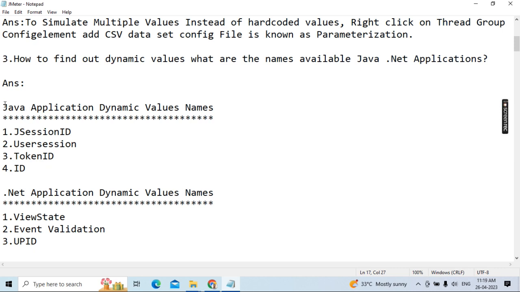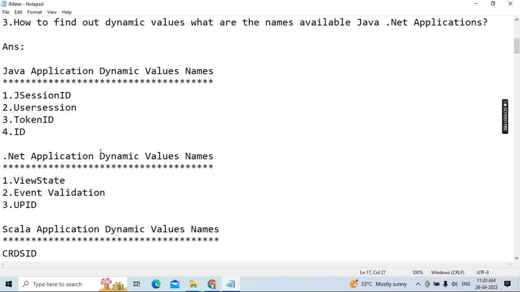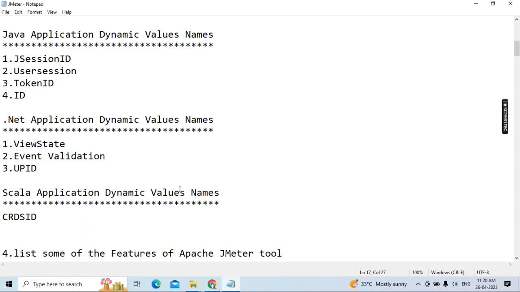First of all, Java application dynamic value names. Most of the time you need to correlate JSESSIONID, user session, token ID, and ID. These are the names I see. And .NET application dynamic value names: ViewState, EventValidation, UPID. Those are the three names. And I'm currently working on a Scala application, one developed only in Scala.